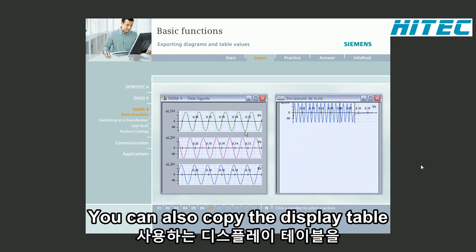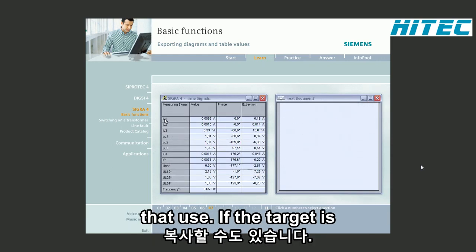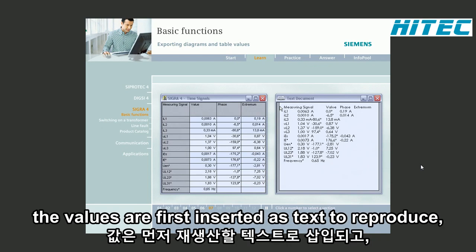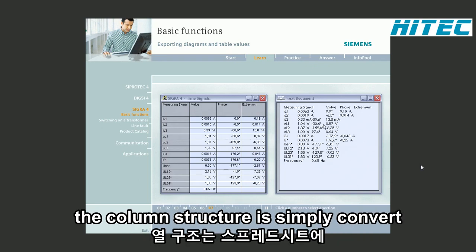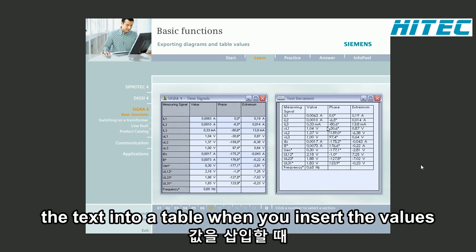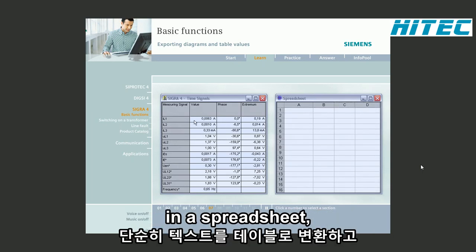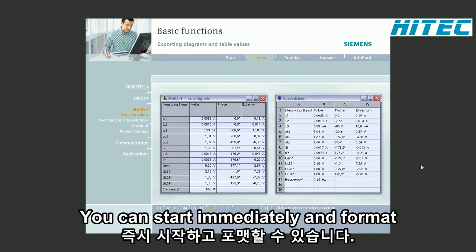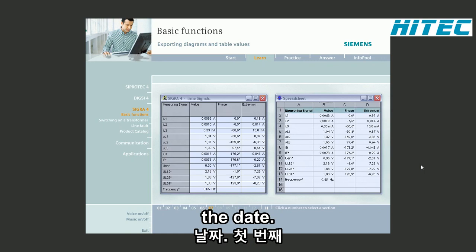One tip: you get the best visual results if you already scale the graphics to the required size in SIGRA-4. With drag and drop, you can also copy the displayed table values. If the target is a text document, the values are first inserted as text. To reproduce the column structure, you simply convert the text into a table. When you insert the values in a spreadsheet, you completely retain the column arrangement. You can start immediately and format the data according to your needs and taste.